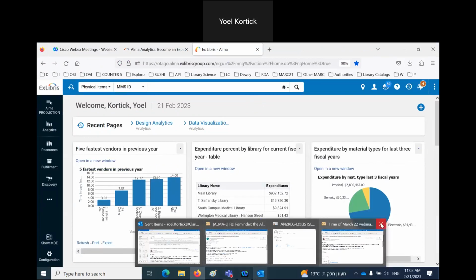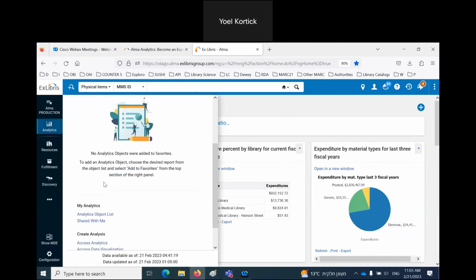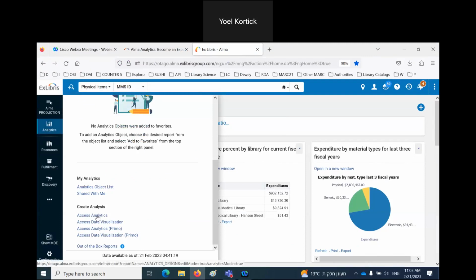And let's begin. So we'll start now with the physical inventory subject area. We'll go into analytics. I'll click here, analytics, and access analytics. I will also point out, as pointed out last week, that I am looking now at the new analytics user interface inside Alma. And by the way, we're going to have a full session on March 22nd as part of the Alma 2023 Roadmap webinar series on this new interface.